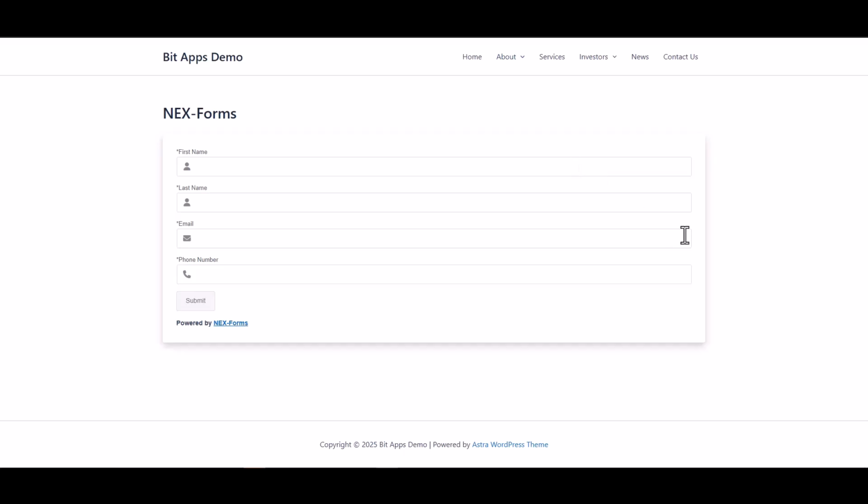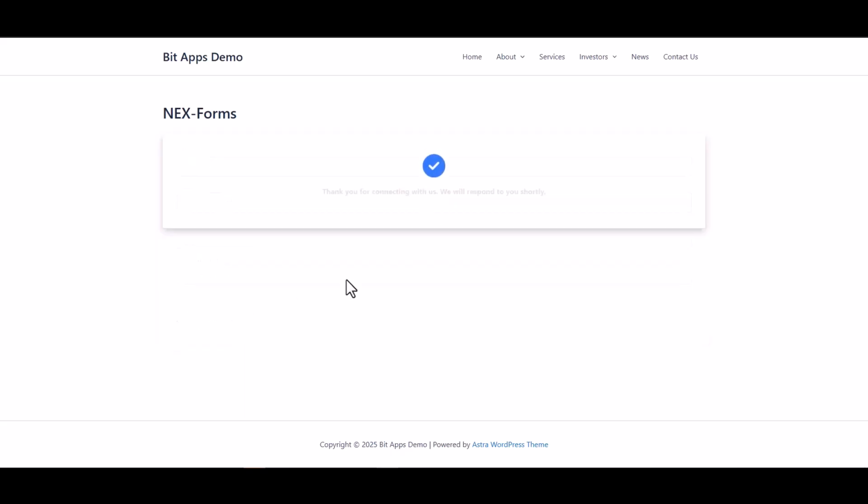Please go to your form, complete it, and submit it. Form submitted successfully.